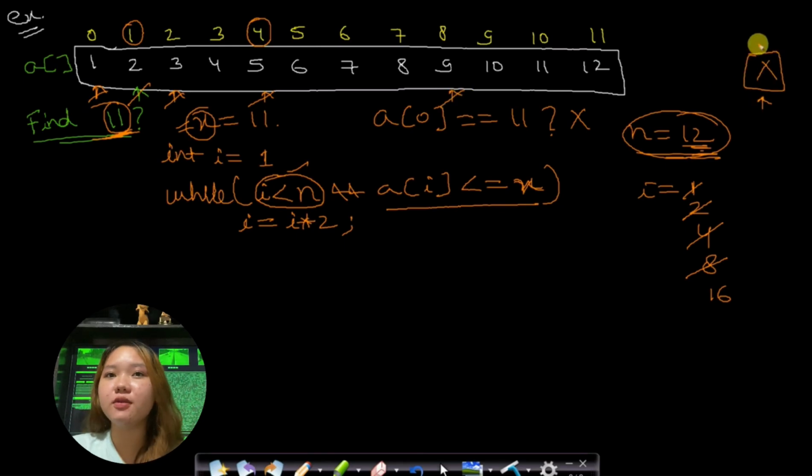So, I will be pointing to somewhere here. And this is clearly out of bounds, so it will be pointing to index 16, which is out of bounds. It is not present in our array. Now, as soon as we check, is I less than n, this comes out to be false. And so the while loop breaks. Now, your I's value is 16.